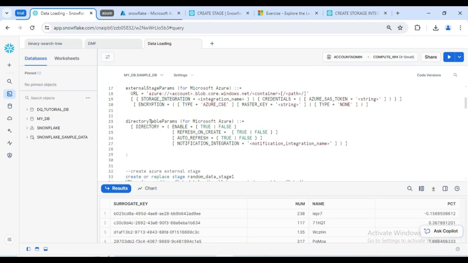Then in the directory table parameters, enable equal to true, refresh on create equal to true, auto refresh equal to true. So when we create a directory table, at that time we can give these parameters. The notification integration we can add as well.